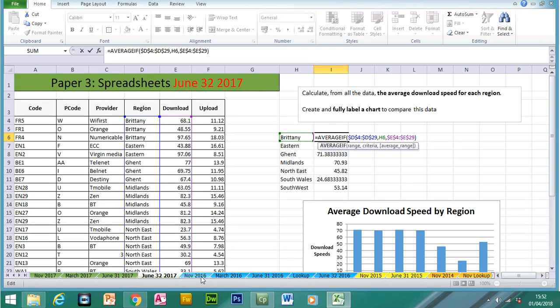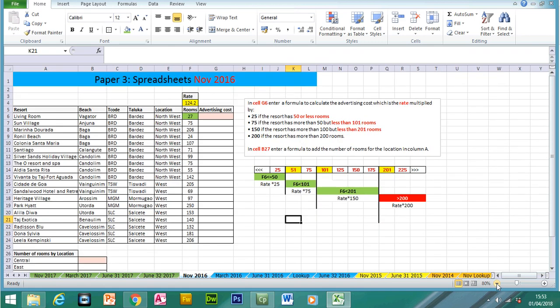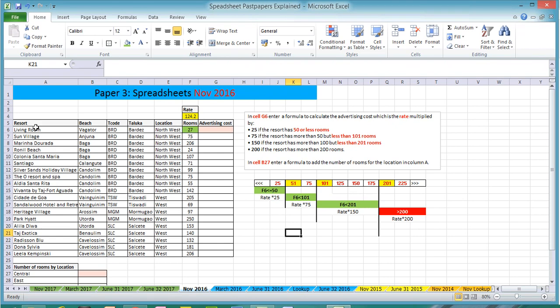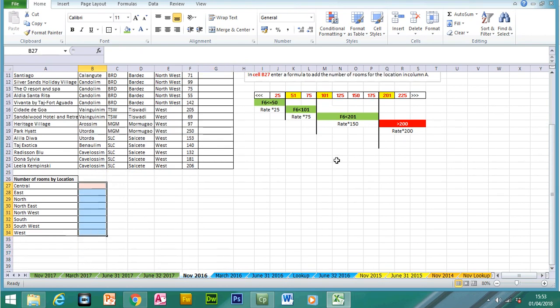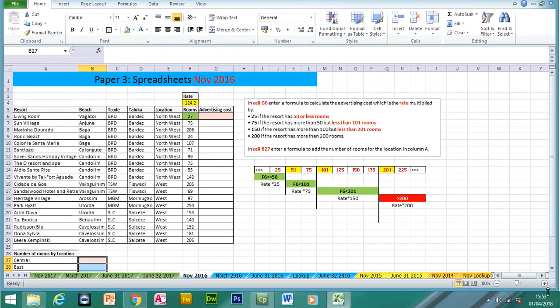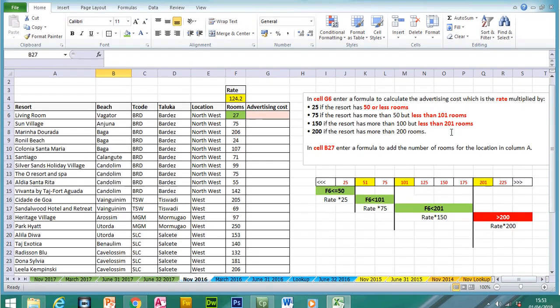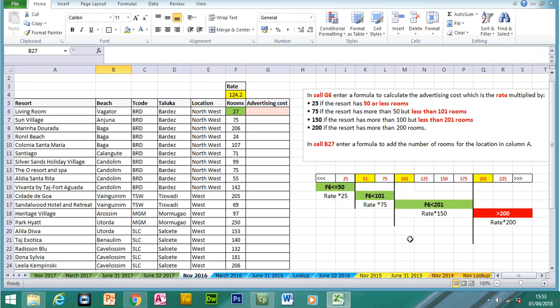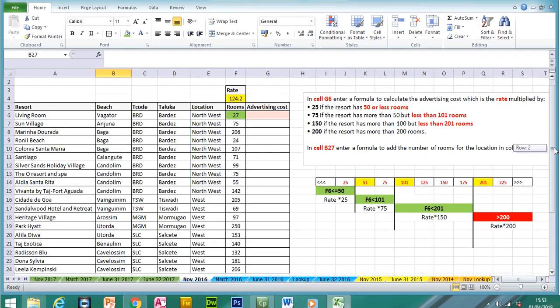Okay, so now we're going to be moving on to November 2016. Let me just zoom out slightly. So this spreadsheet contains information about resorts, locations, number of rooms. What we have to work out is the advertising cost for each record. And also the number of rooms by location as well. So this question includes a nested IF. And for the nested IF, I'm going to be using this diagram to explain each part. And also a SUMIF to work out the number of rooms by location.